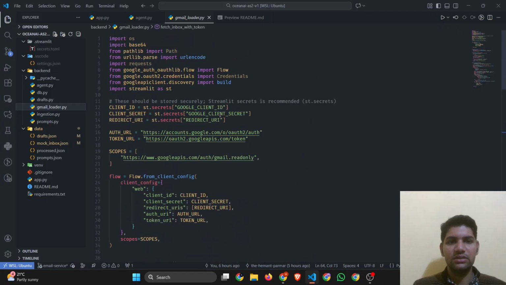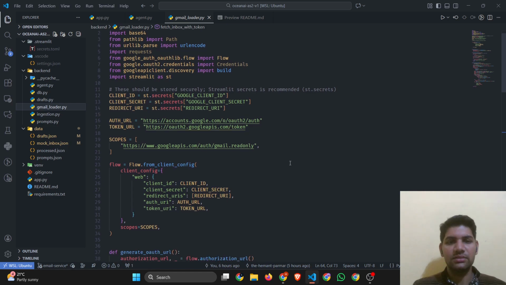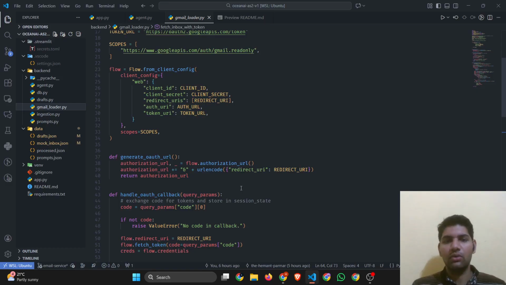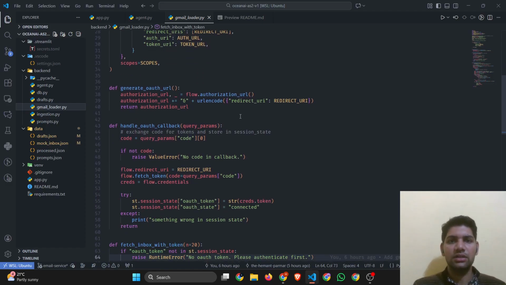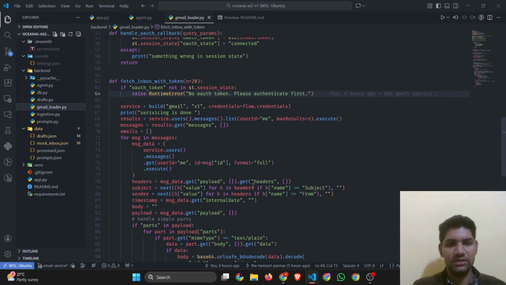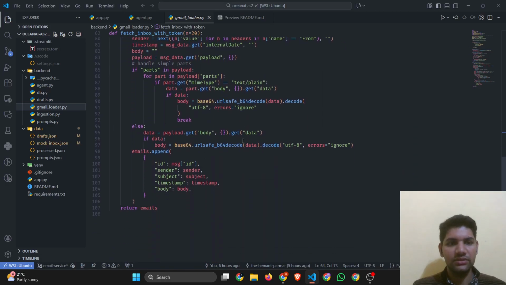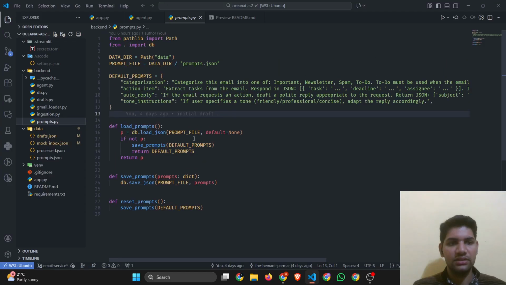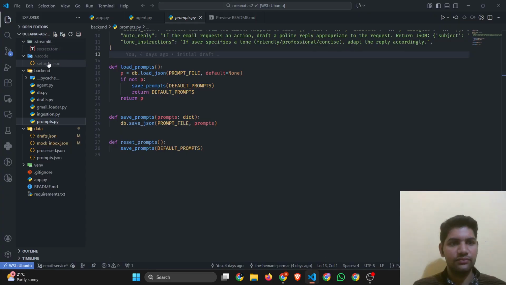This Gmail loader concerns talking to OAuth and the Gmail APIs to fetch the mails and to log in the user. The ingestion will simply work on the categorization part, and these are the handling of prompts.